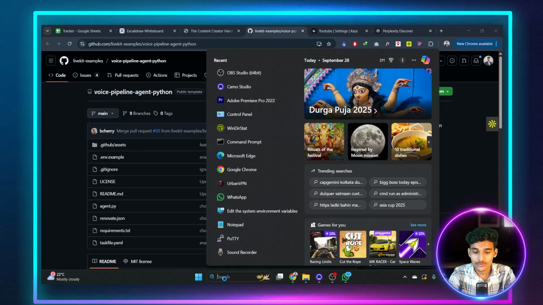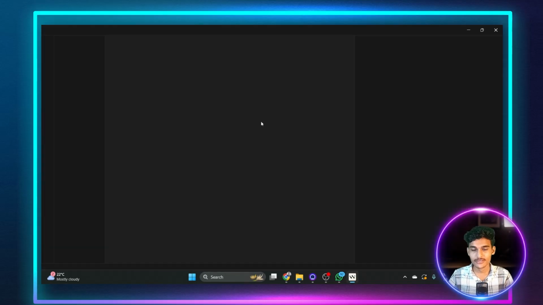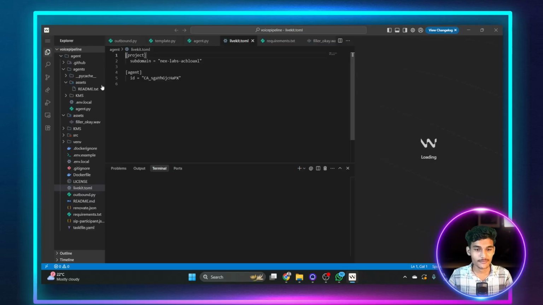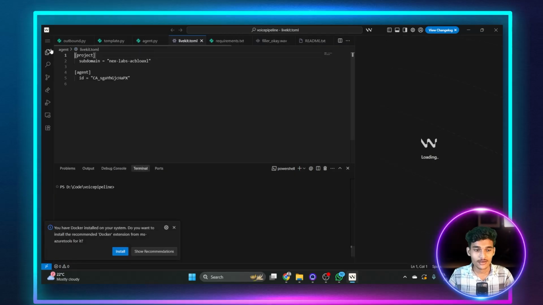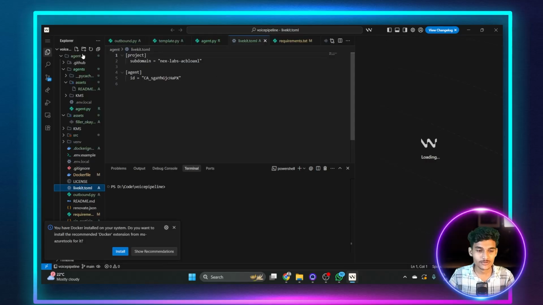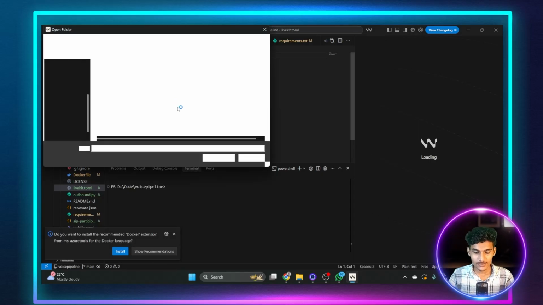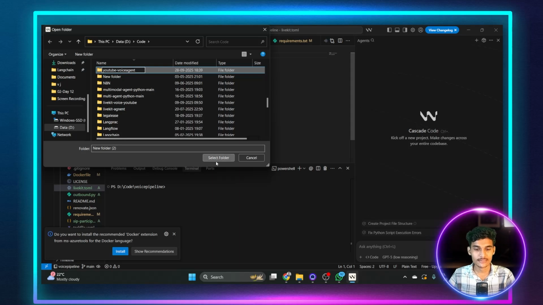Just go to your code editor. Right now I'm using Windsurf, an AI code editor. In your case, you might be on Cursor, VS Code, or something else. There is no specific requirement. I have built a couple of voice agents before, but right now I'm going to create a new one. If you are a first-time user, you won't see any project. I click on file, open folder, create a new folder, and select the folder.